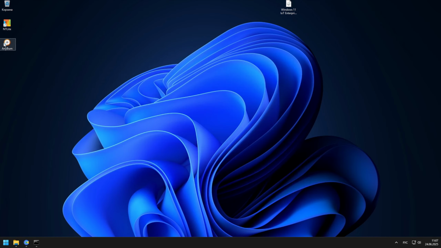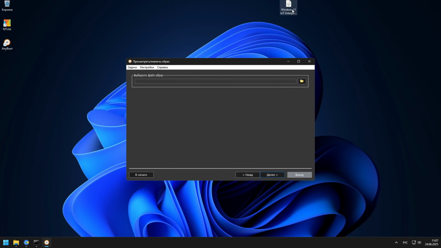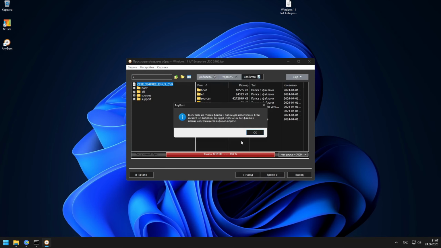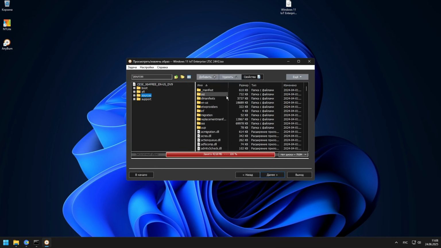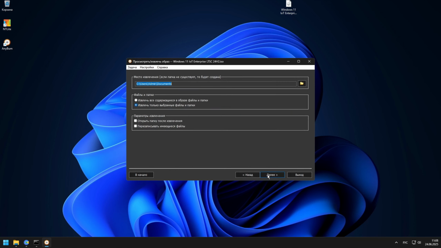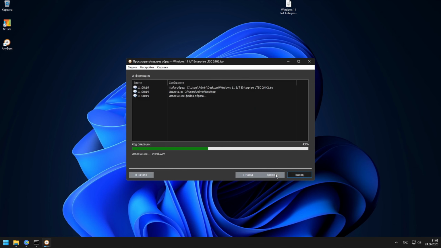Now we need to extract the install.wim file from the image. I'm going to use Eniborn for that, but you can also use other programs like UltraISO. Go to the Sources folder, select the install.wim file, and extract it to the desktop. After extraction, we close the Eniborn program.